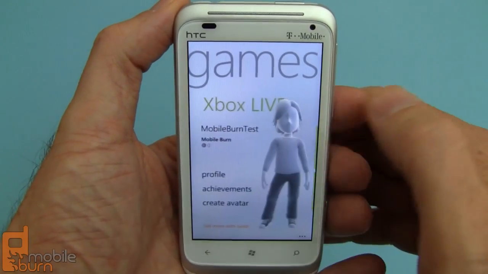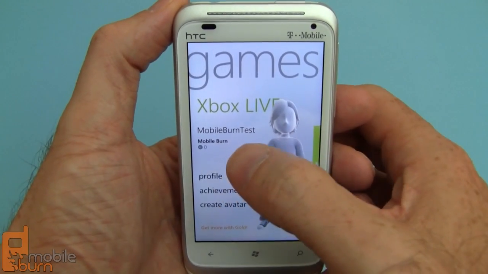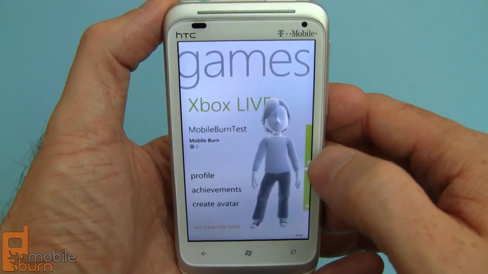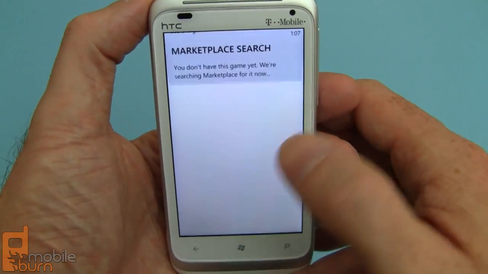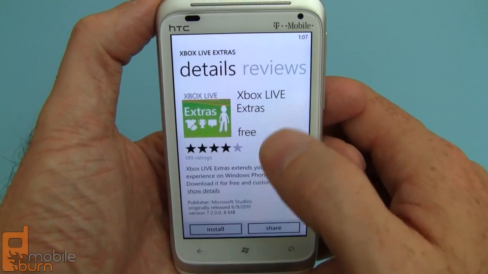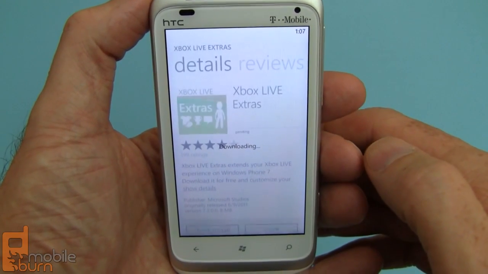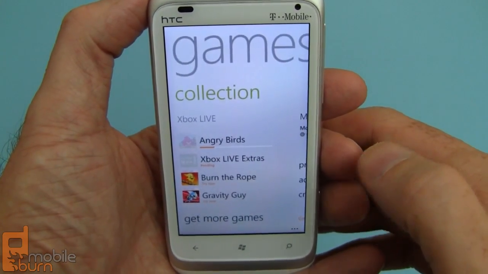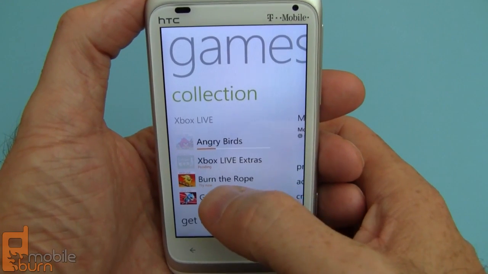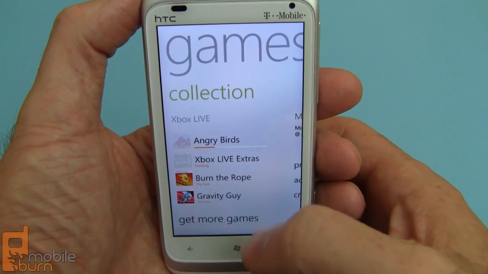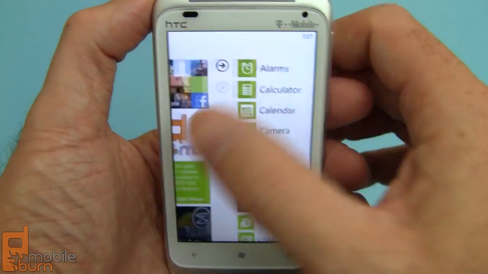While I'm here, swipe over and you can see this is our Xbox Live account. Our gamer tag is MobileBurn Test. You can create your avatar, change things in your profile. And in order to change your avatar, you do have to install this free application. You can see progress right there, moving across, and this one's pending right underneath it. We'll come back to it in a few minutes and test it out.